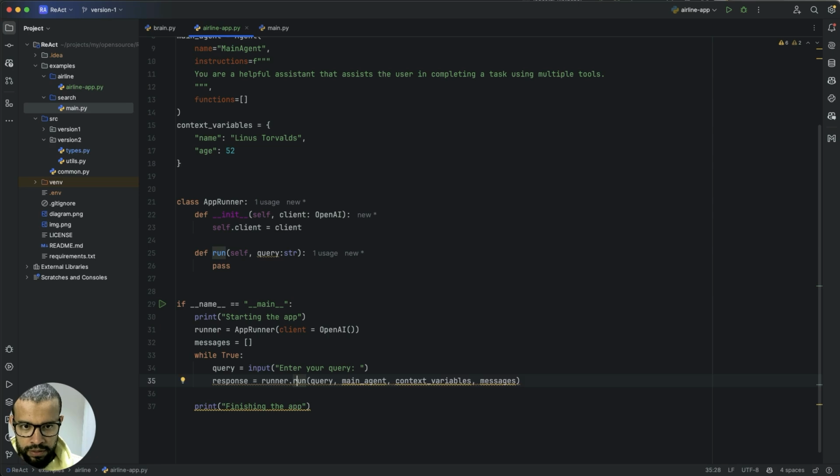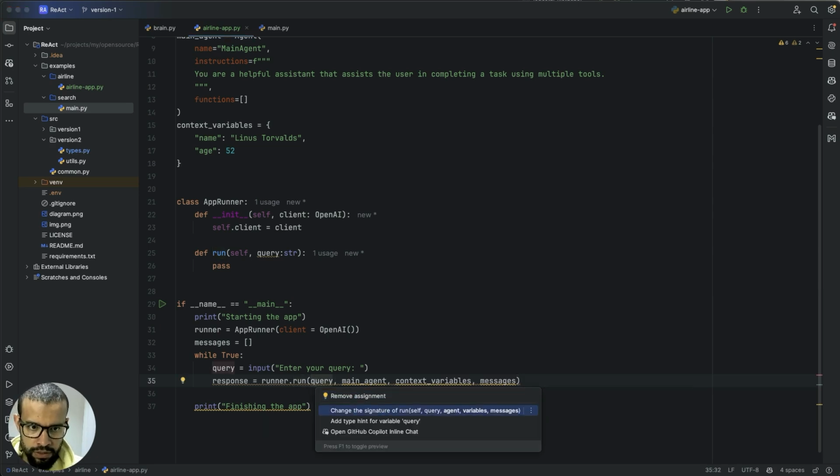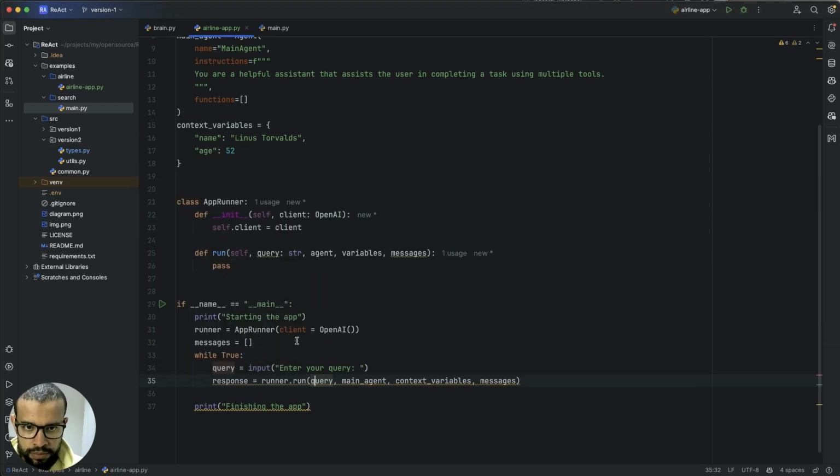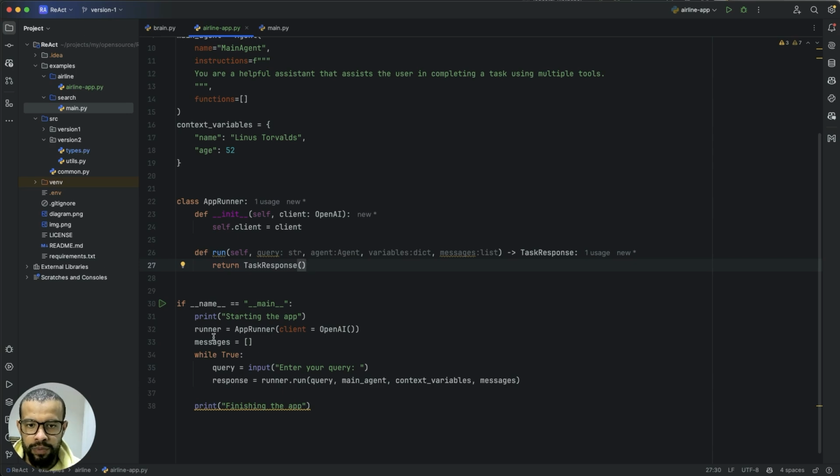And we can basically try to change the signature. Just pass it. So we pass the agent and variables and the messages. Here we return what is the task response. So then we get our response.